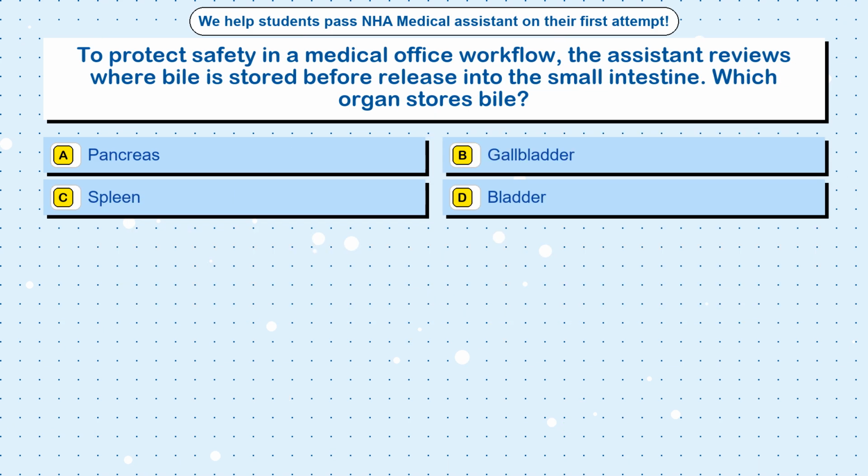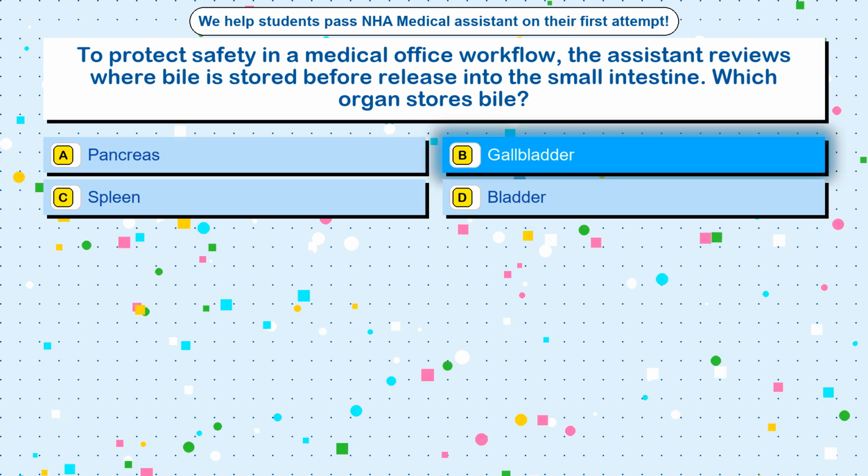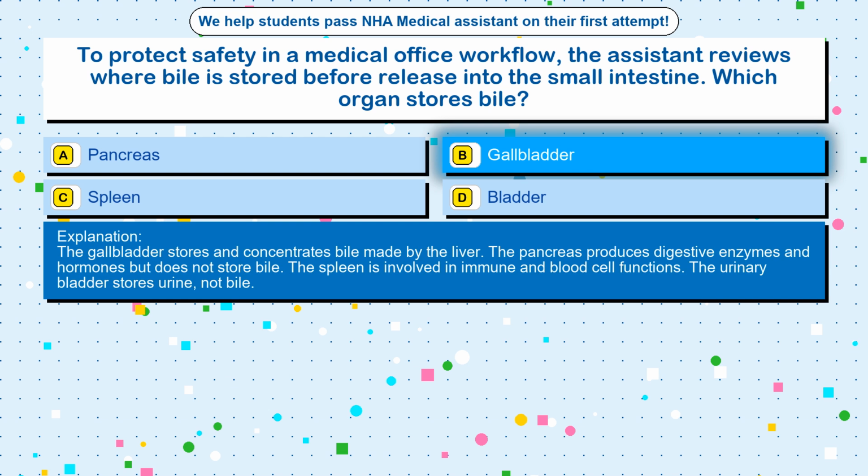Question 19. To protect safety in a medical office workflow, the assistant reviews where bile is stored before release into the small intestine. Which organ stores bile? Option A. Pancreas. Option B. Gallbladder. Option C. Spleen. Option D. Bladder. The correct answer is option B. Gallbladder. The gallbladder stores and concentrates bile made by the liver.